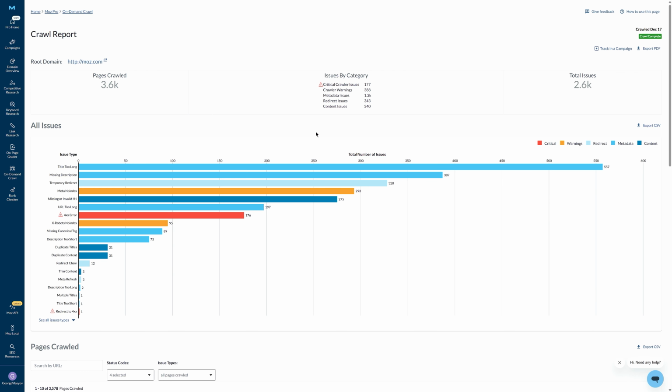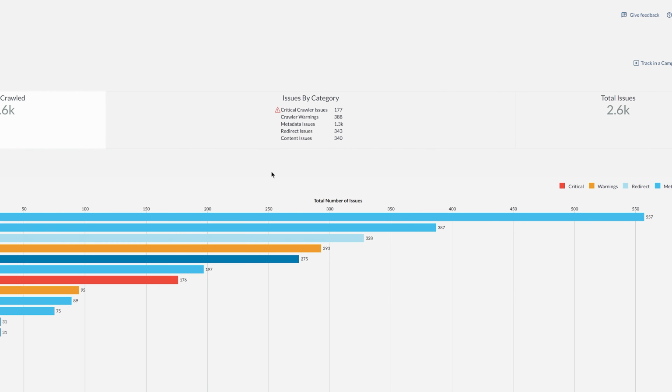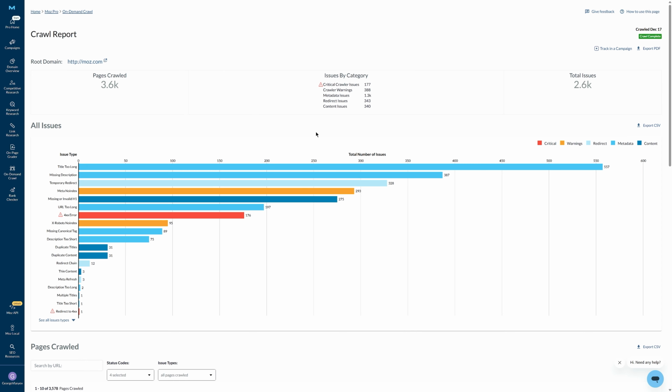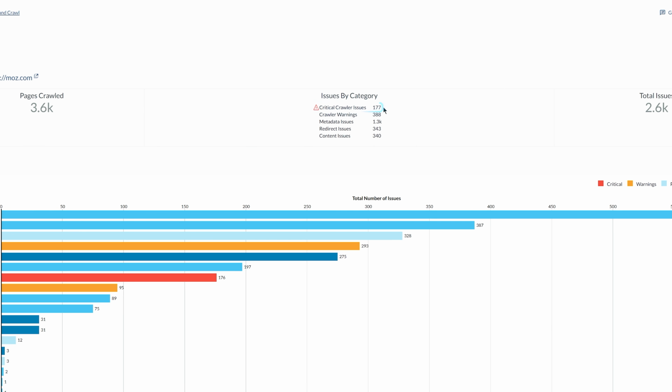All right, the Moz crawl is complete, and the on-demand crawler identified over 2.6 thousand issues across 3,600 pages. Now, while that might seem like an overwhelming number of issues, that's actually not too bad. It's common for the crawler to detect lots of problems, and most of them are pretty easy fixes. Still, you need to prioritize your troubleshooting. That means focusing on critical crawler issues first.